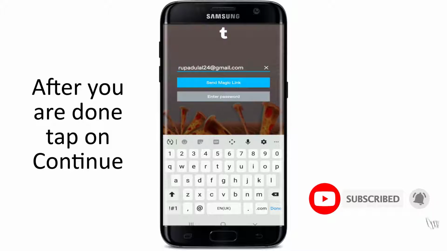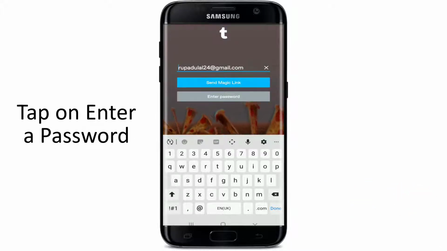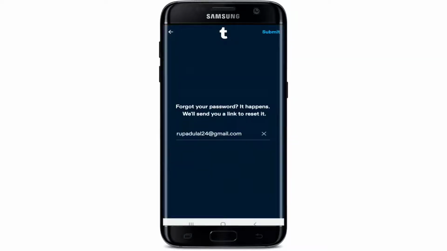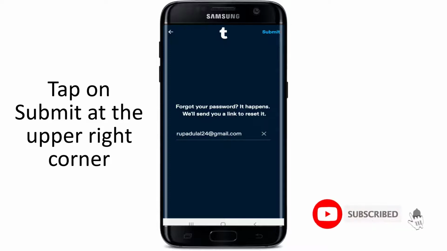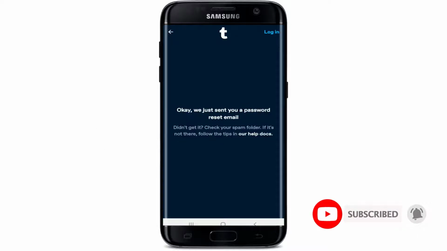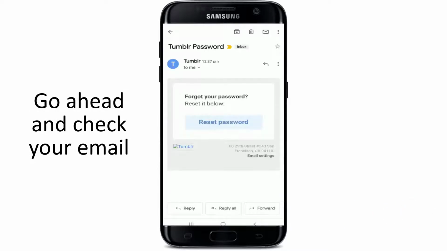You can either send a magic link or tap on entering a password. In order to reset your password, you'll need to go check your email address that you registered during the sign-up process, and you'll be sent a link to reset your password. Tap on submit at the upper right in order to receive the link. Go ahead and check your email, and you'll receive a link to reset a password.